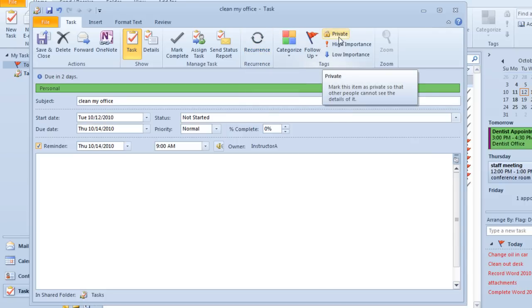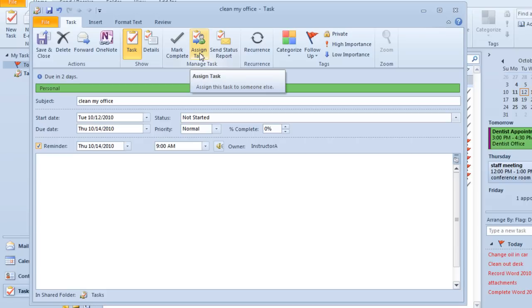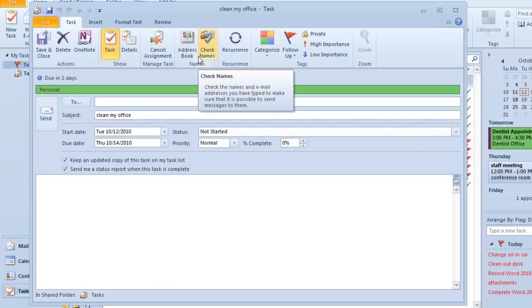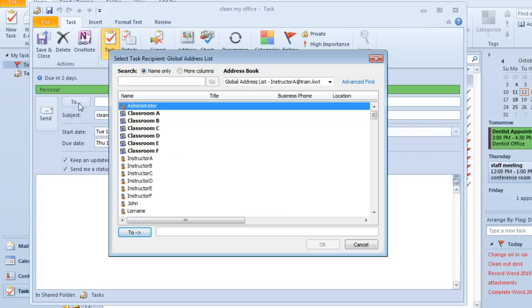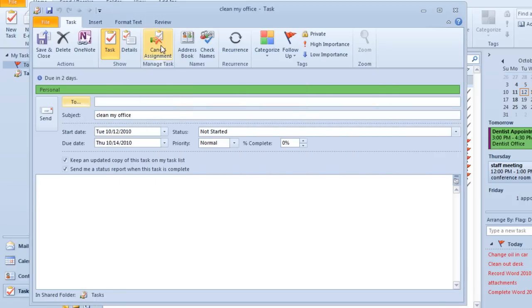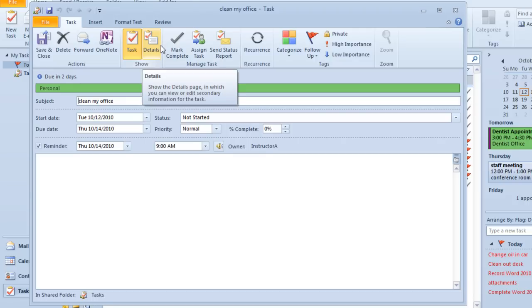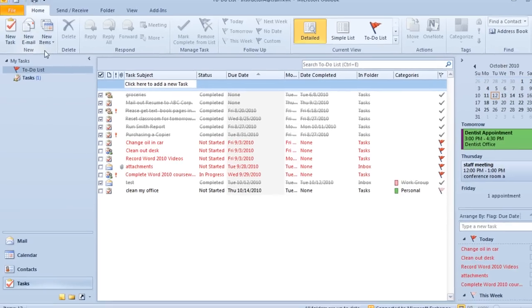A nice feature of tasks also is to assign a task. I can assign this task to someone. And when I assign a task to someone, I can just say who to send it to. Well, really, I shouldn't assign my task to anyone, so I'll leave that alone and choose cancel assignment. Assigning tasks is a great function, and you can track the completion and status of that task through your email and task list. Once I'm finished, I'm going to go ahead and choose save and close.